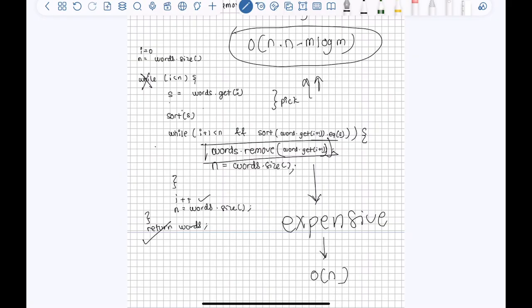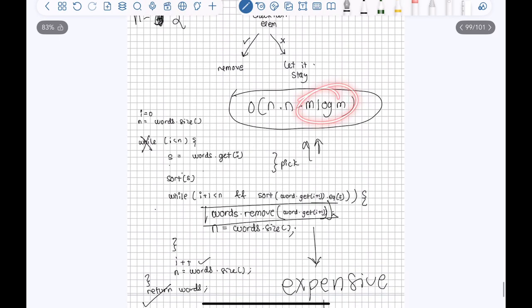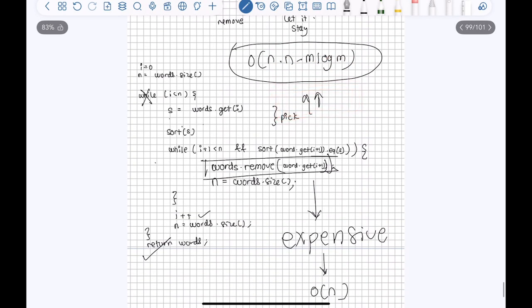Second, we're using sorting to check for anagrams. Basically, we're checking anagrams in m log m time. Can we optimize that? Yes, we can. We can improve this completely. We can remove this n cost by remove totally, and we can improve this from m log m to just m. How do we do that?